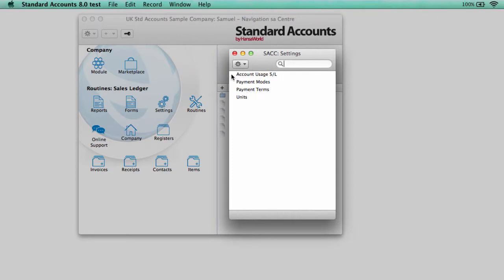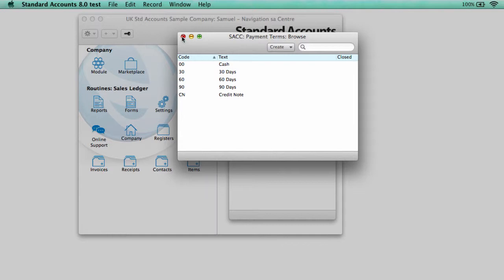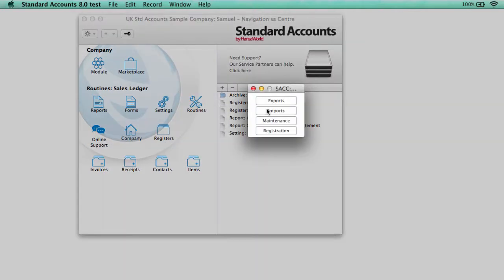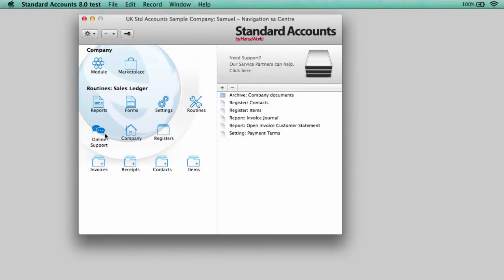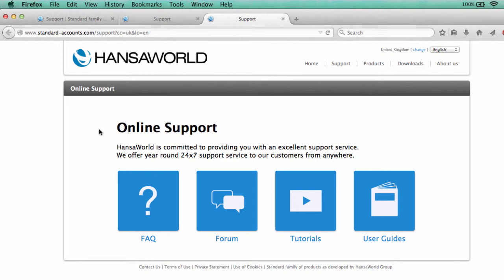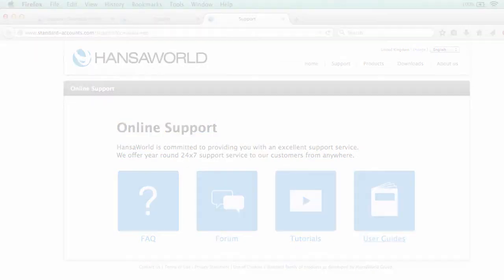Before you start working in a new module, you should check its settings, since its functions depend on the settings being correct. For example, you should set up your payment terms before you can start entering invoices. Routines. Here, you can import and export data to and from the system, for example, when backing up and restoring your database. Online support. This button will open the Standard Accounts Support website in your default web browser. This page gives you access to the Standard Accounts FAQ, forum, tutorial videos, and user guides.